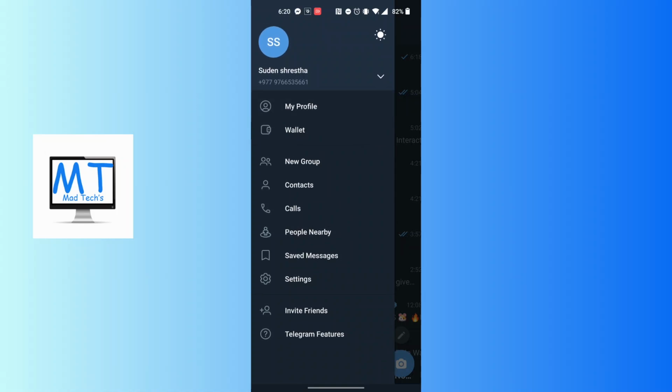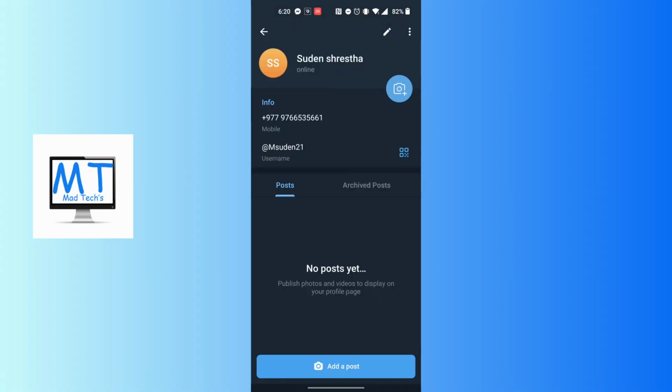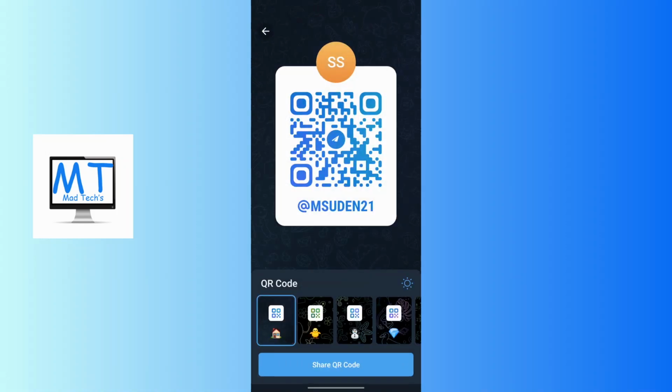Tap on that my profile and you will land on this interface, whereas at the right side of this username on Telegram over here, you can see there is a QR code option or icon available for us just beside the username of our profile. Tap on that QR code and your QR code will be generated over here.